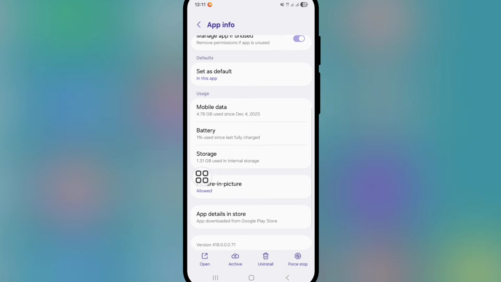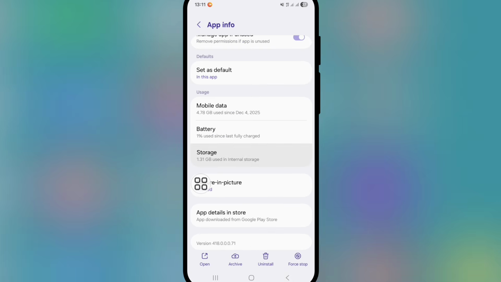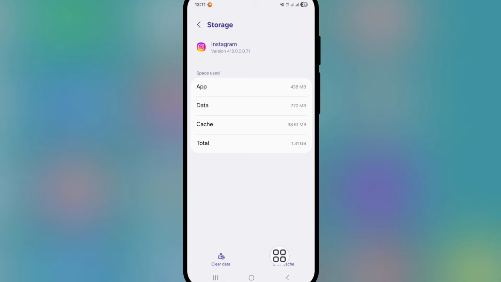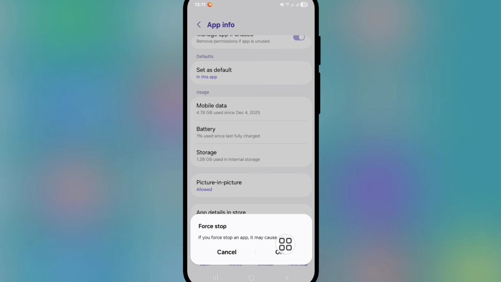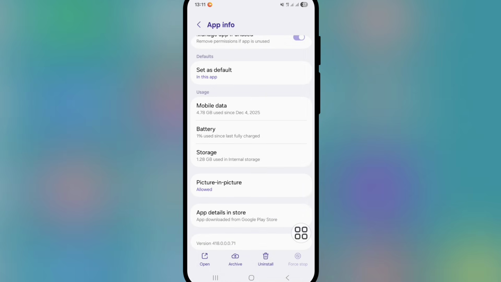scroll down, tap on storage, tap on clear cache. Now press on back button, tap on force stop, tap on OK to confirm.